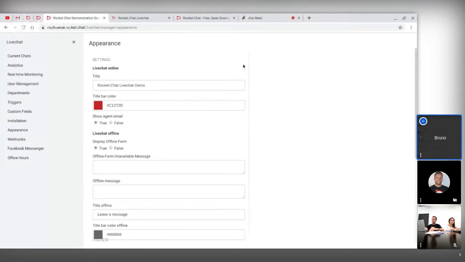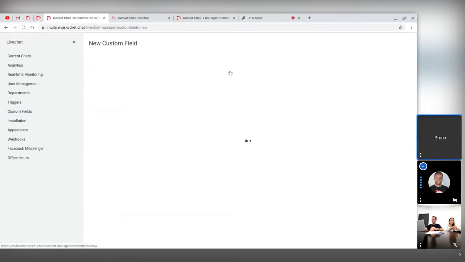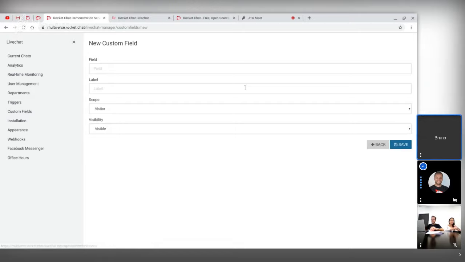Bruno? As you want. Sure. Bruno? Go ahead, Renato. Can I add something? Of course. Yeah, about custom fields, it's important to say that the custom fields are not yet supported on the registration form. They are supported on the Livechat API currently, and on the Livechat REST API. And we have plans to extend this feature and start supporting on the registration form as well.